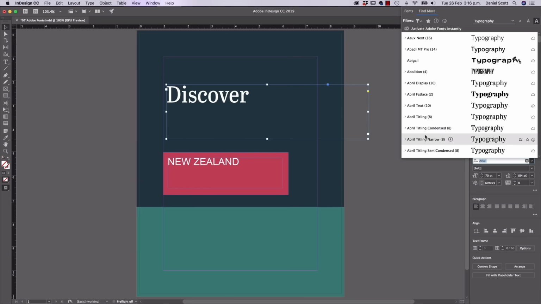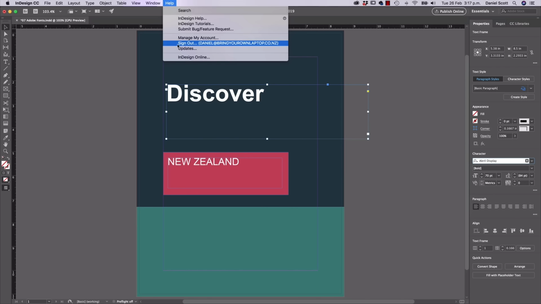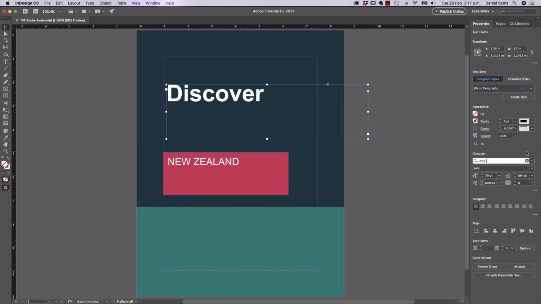If yours is not working, it means your internet connection is super slow or you're not logged in to your Creative Cloud account. If that's true, it's either using an early version of InDesign, and this doesn't exist, or up under Help, you can see in my case, I'm logged in to my account. If yours says log in, it means it doesn't know who you are, and you should log in and try and remember that Adobe password that you've forgotten. So just make sure you're logged in and this stuff will work.